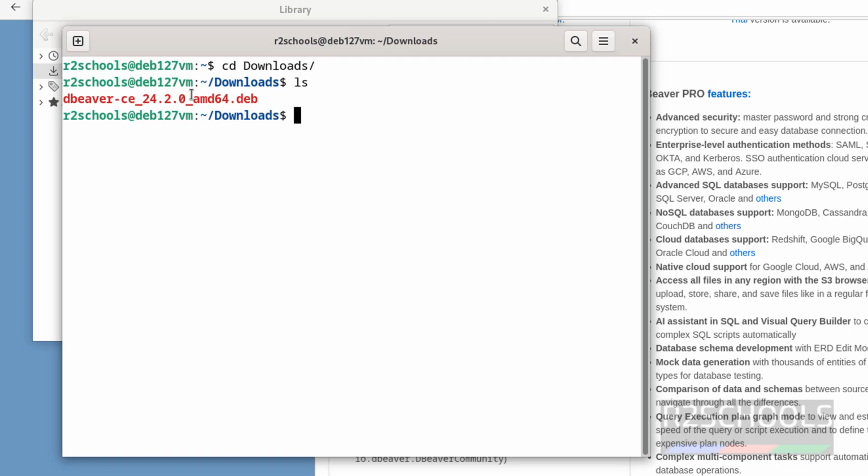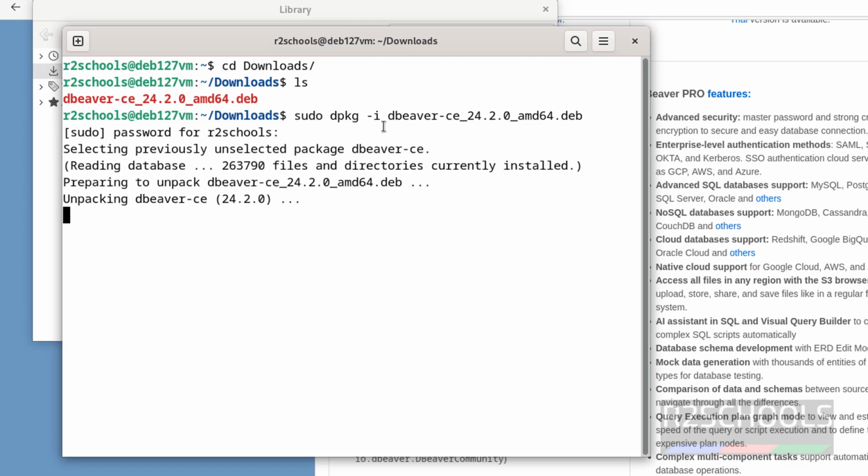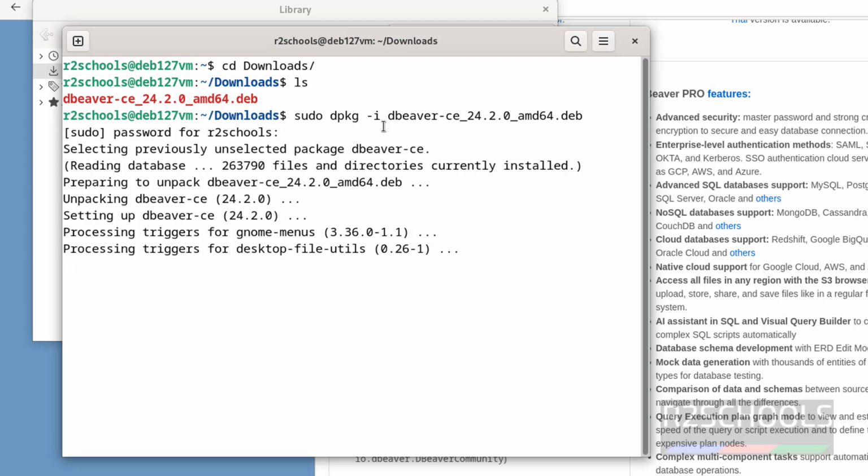See, we have the DBeaver CE. CE means community edition and 24.2 is the version number of the DBeaver, and this is the .deb. So install it by running the command sudo dpkg -i, then give the package name DBeaver, just give db and hit tab to autofill and hit enter. Then provide the password of sudo user. See, we have successfully installed DBeaver Community Edition.